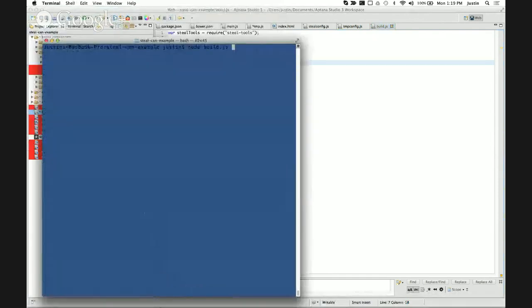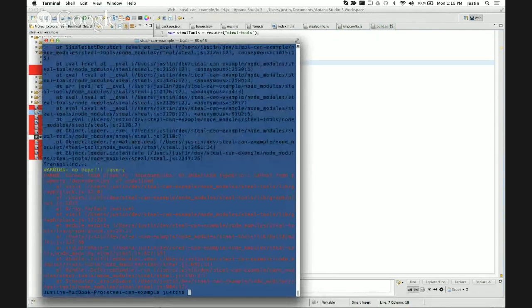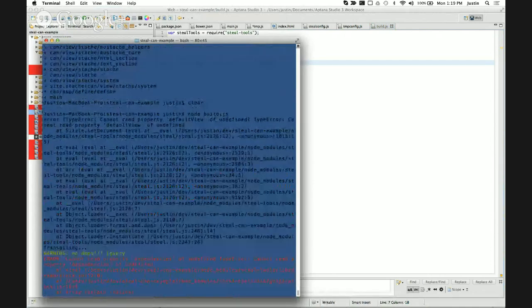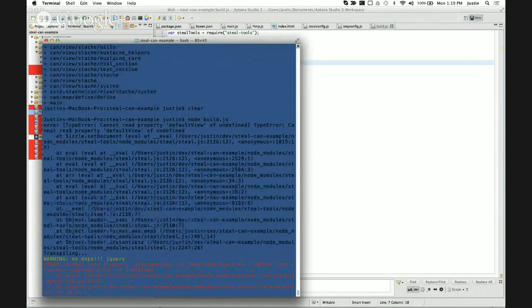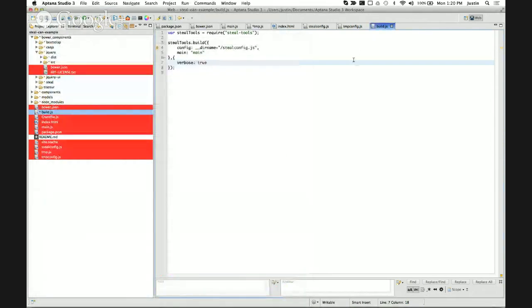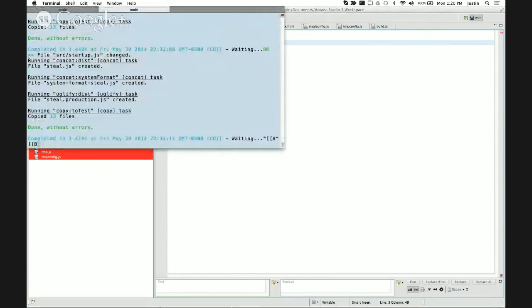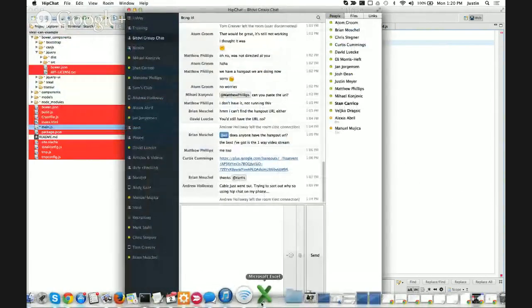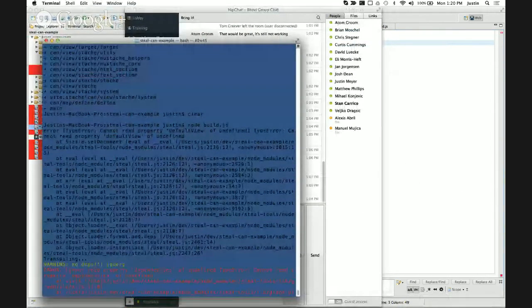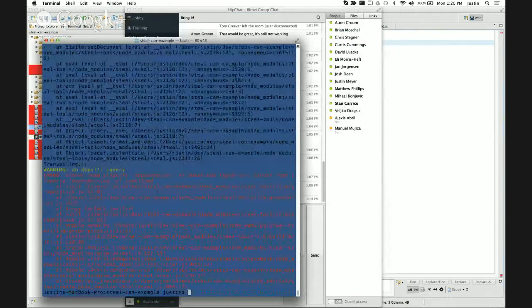Now if I run node build, we'll break. Let me see why. Why would it break? Why is it running sizzle? That's very strange. I just tried this earlier. This should not be running. I'm confused why it is.